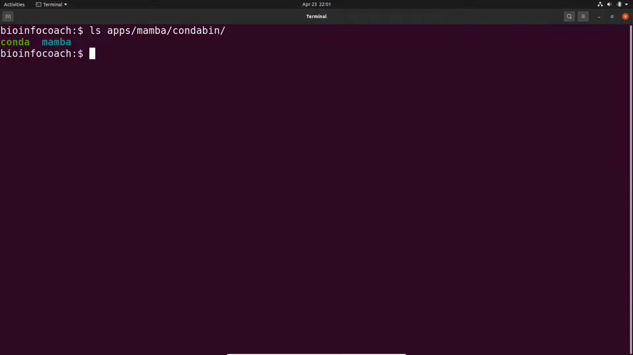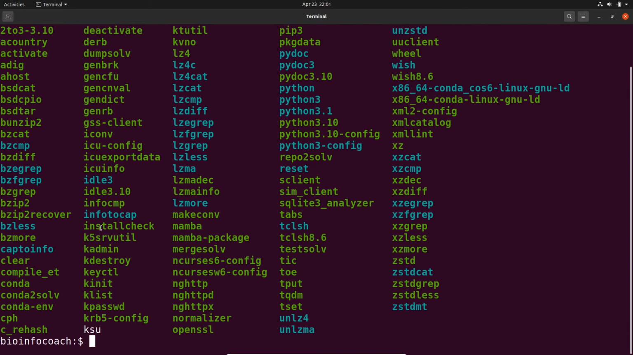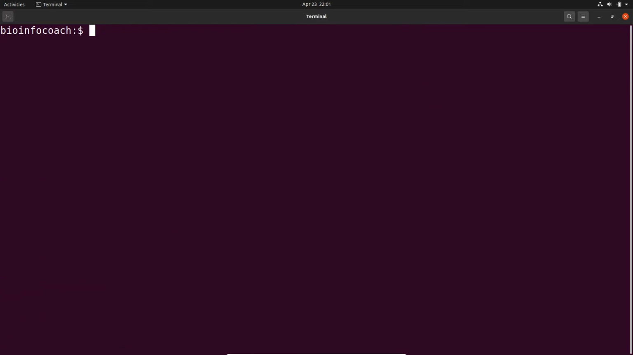So to test, you call Mamba. We are going to call Mamba from the directory apps slash Mamba slash bin. I'll just ls again so that we see all the files. We are going to call Mamba, which is here, and we are also going to test Conda, which is here. Perfect. Now let's continue.